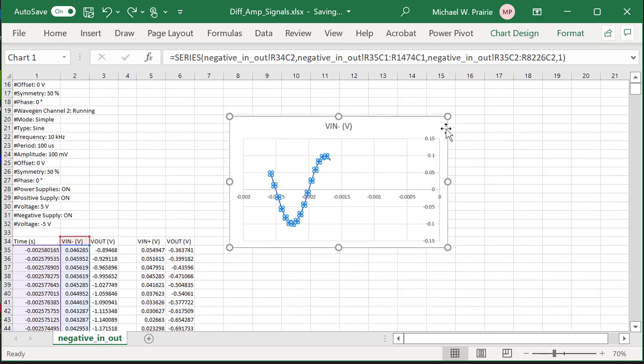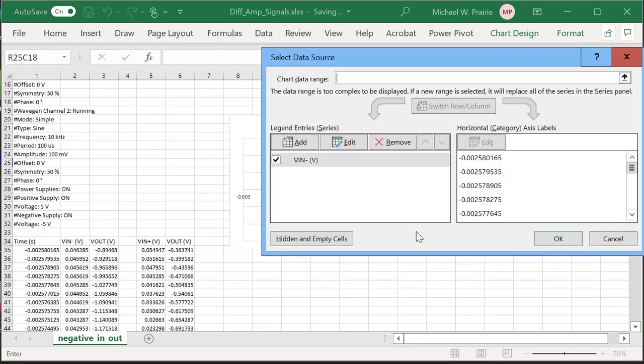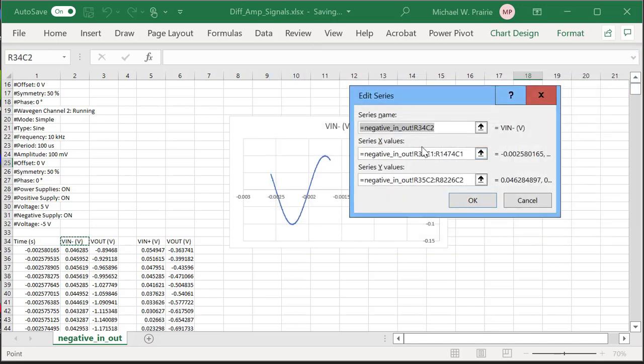Alright, but I know that the second column was good. So what I'm going to do is right click, select data, and then I've got this one highlighted. I'm going to edit. Alright, so the Y values were good.